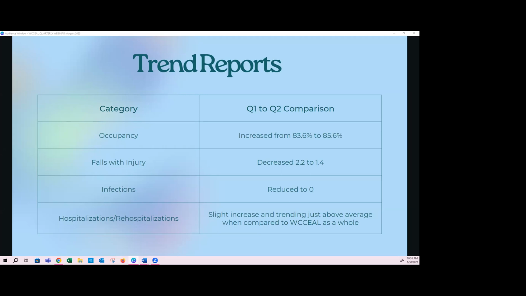Now, we look between Q1 and Q2 at infections. Clearly, in the first quarter, generally, we're going to see higher infection rates because of how infection rates work, right? But everything was reduced to 0 in Q2. That is not surprising. That is on trend with other participants. And then hospitalizations and rehospitalizations, there was a slight increase. So it is trending just above average when compared to the program as a whole.